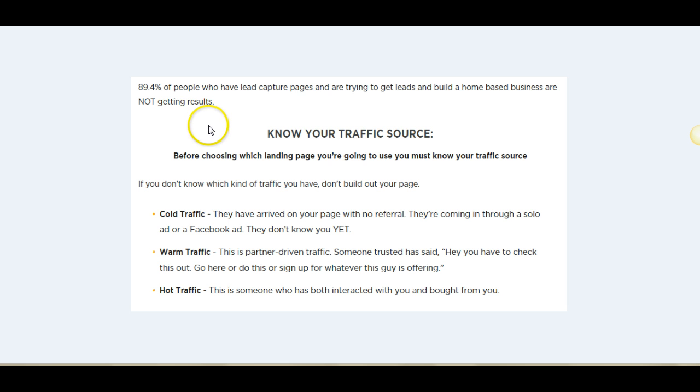89.4% of people who have lead capture pages and are trying to get leads and build a home-based business are not getting results. And the reason for that is people don't understand the type of traffic that they're promoting their capture pages to. It's very important to understand the type of traffic you're running your capture page to, so that you can convert more of your traffic into leads. So we're going to go over that real quick, because I want to get you out of this 89.4% and into a position where you're getting more conversions for your capture pages, right?